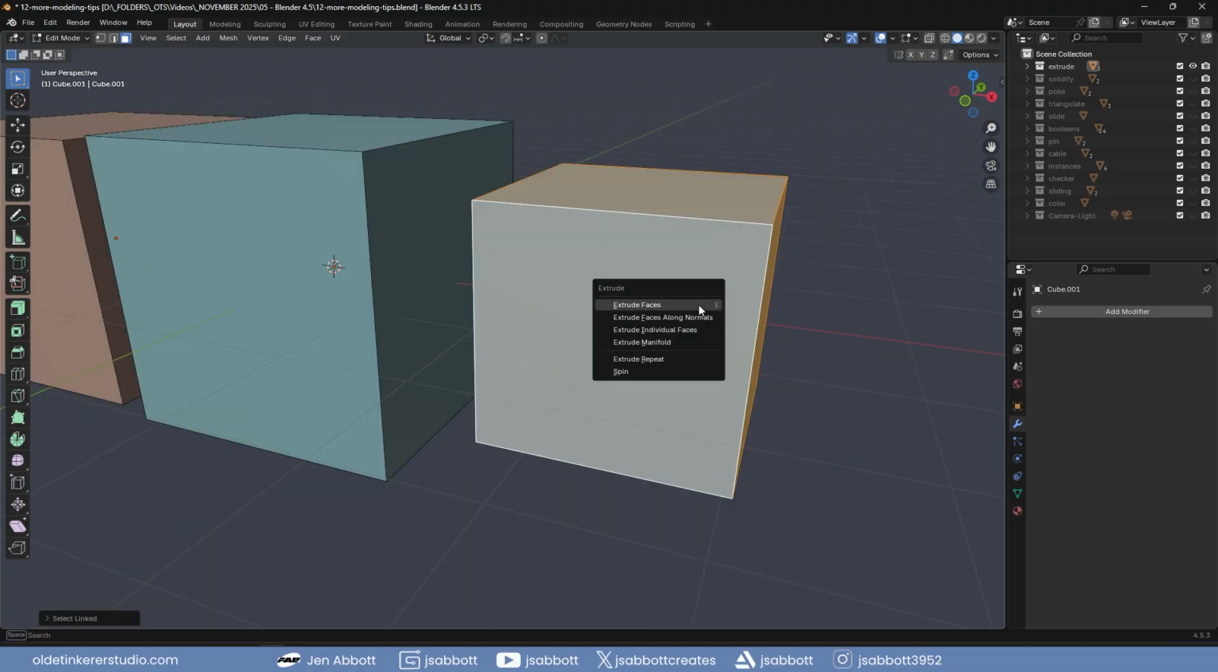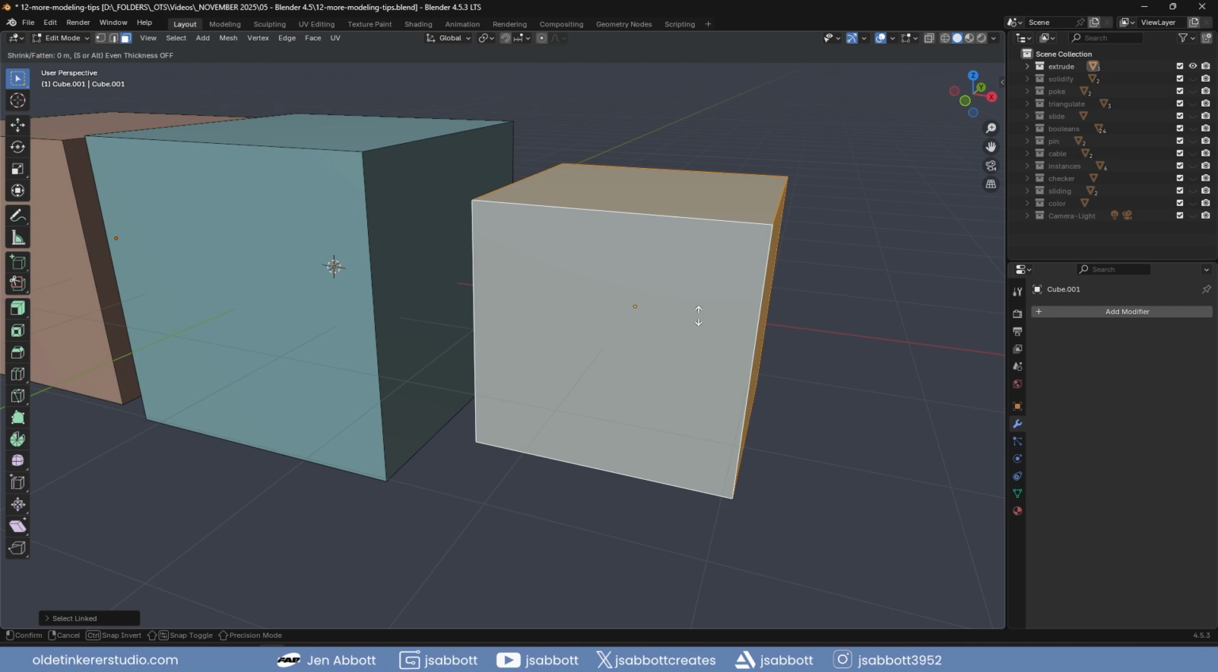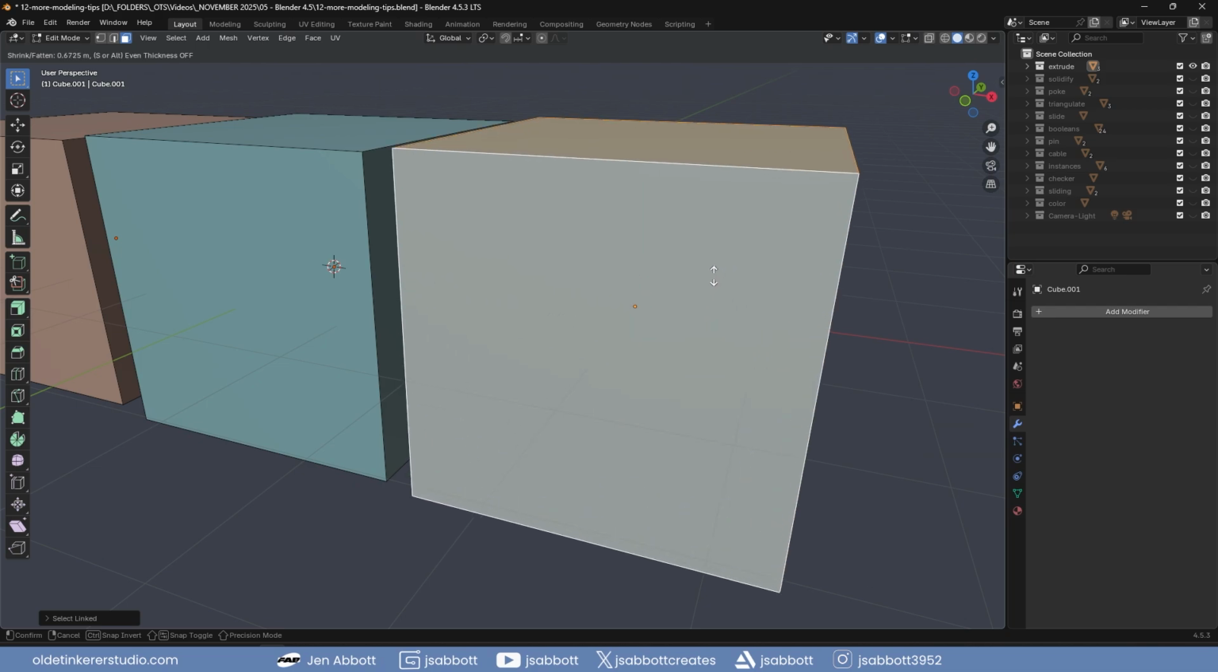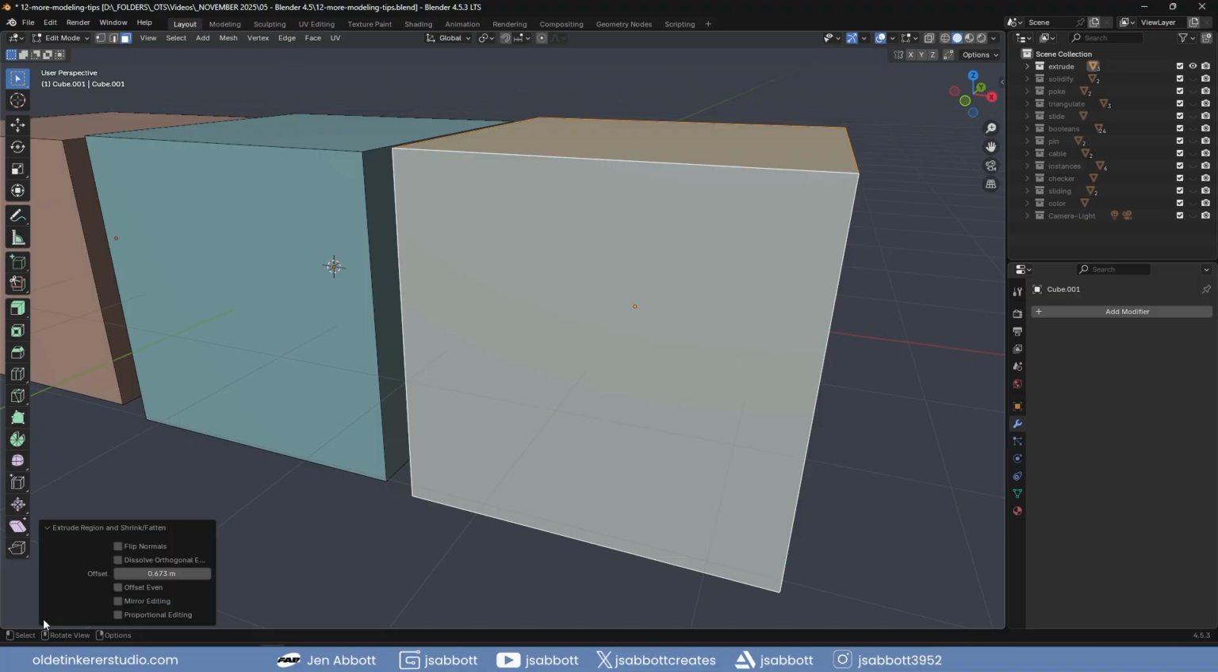Third, with the object selected, use Alt-E to open the Extrude menu. Then choose Extrude Faces along normals. Moving your mouse will allow you to extrude the faces. You can then refine the extrusion using the popover menu.